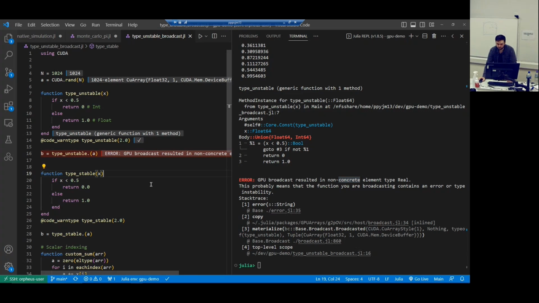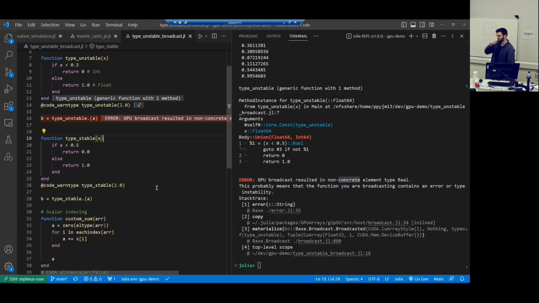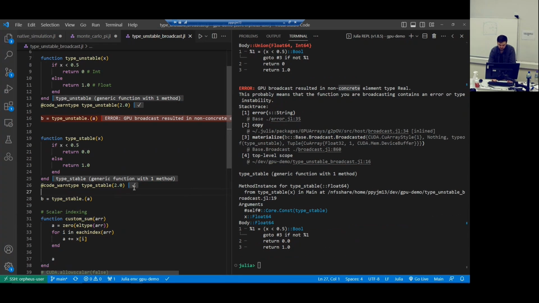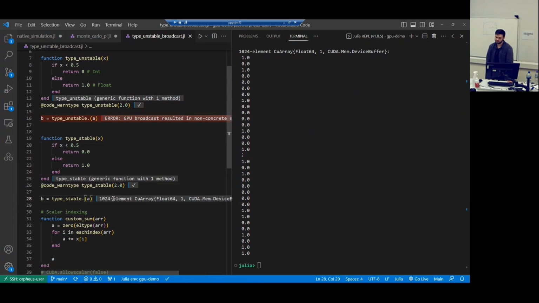So the way we fix this is, again, you should do this for optimization purposes anyway, just make sure your code is type safe. So if we change this to instead only return floats, so either 0.0 or 1.0, we can see it's now type safe. The compiler can infer that you're getting a float out of this, and then you can use it on the GPU just fine. And everything works exactly the way you expect.